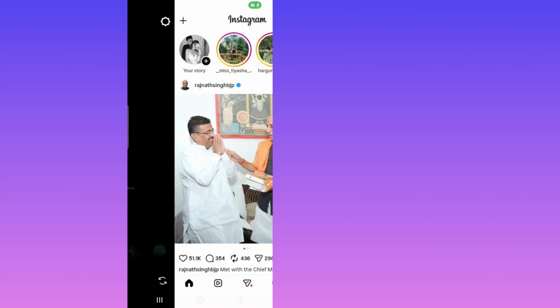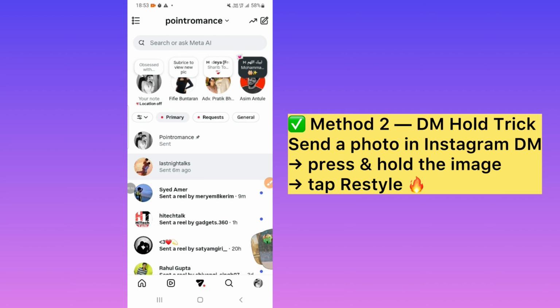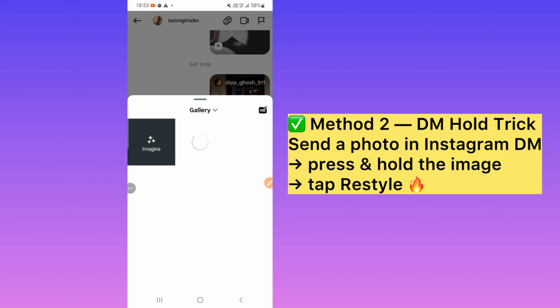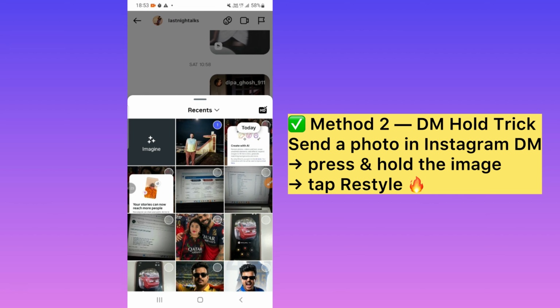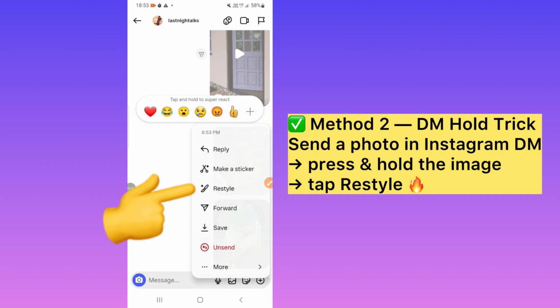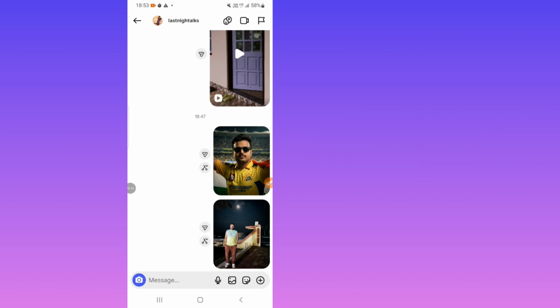If this is not available, you go to Instagram chat, any chat, and upload one photo and press and hold on that. So I will upload one photo here. Now I will press and hold for few seconds on this picture. You can see the restyle option is there.